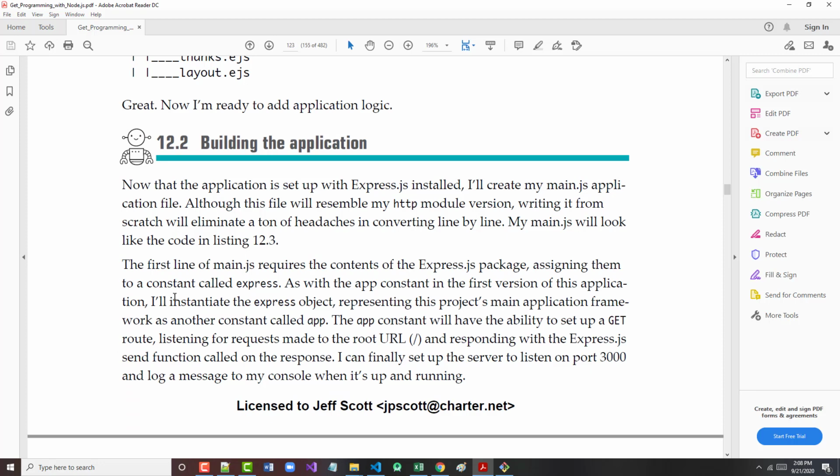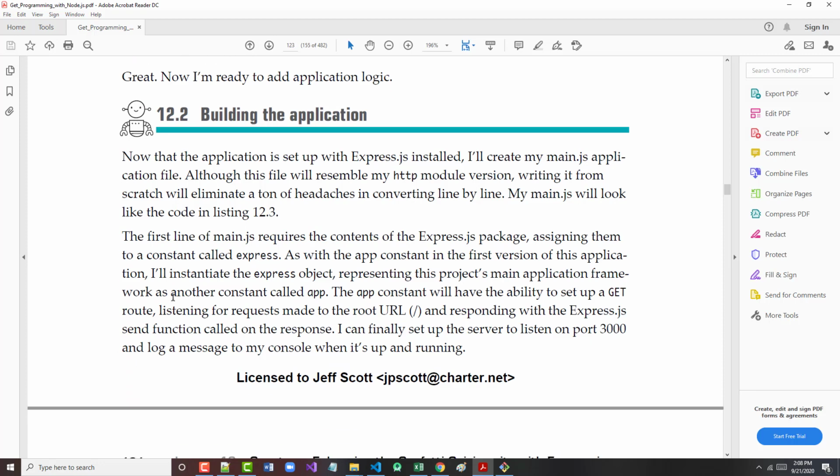Section 12.2 starts on the bottom of page 123. It says, now that the application has been set up and Express has been installed, we'll create the main application file. That's what's shown on page 124 in 12.3.